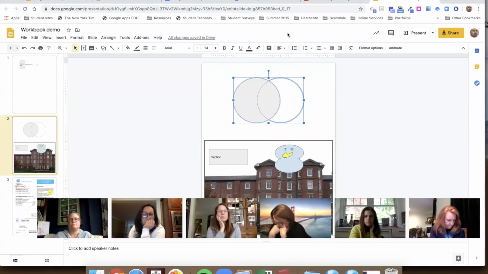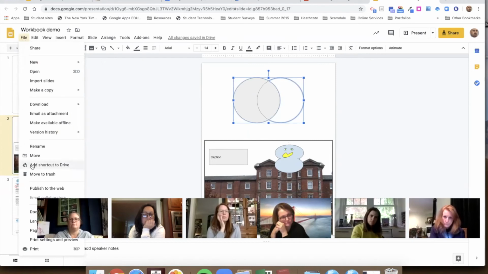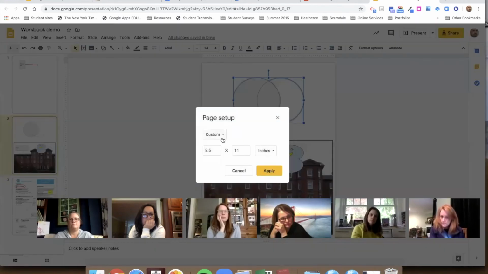So that's like a basic worksheet, and basically creating a bunch of things and moving them around. That's using File, Page Layout to change the rotation. We used Custom to make it 8.5 by 11 if you want to make something look like a sheet of paper.